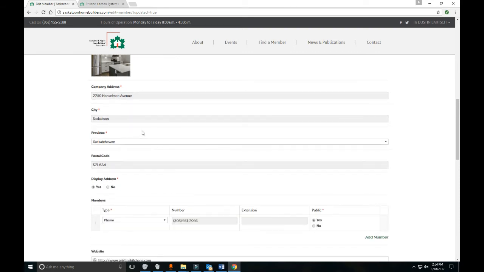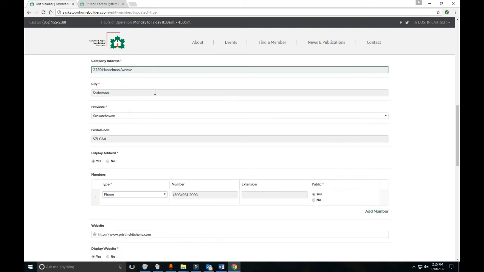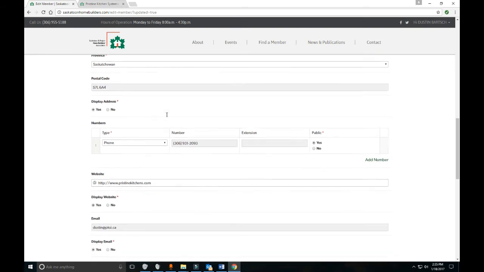Next, we'll go to the address. We have 2250 Hanselman. That's good. We'll leave it like that, but you can change it if yours isn't right. The city, the province, the postal code, that's all pretty straightforward. This here controls whether we're going to display the address or not.